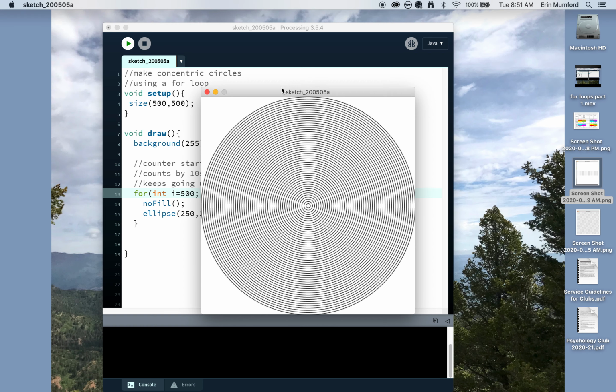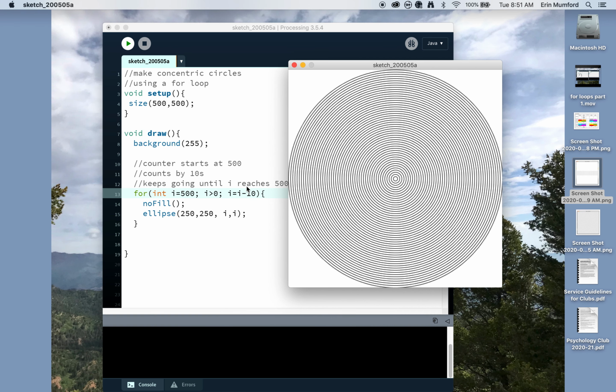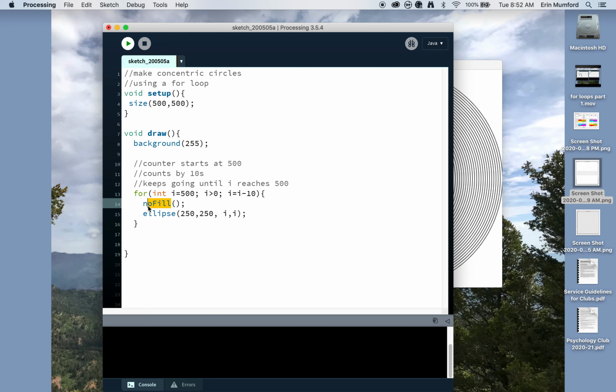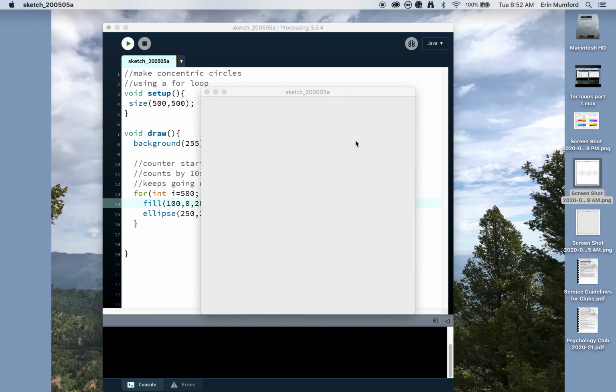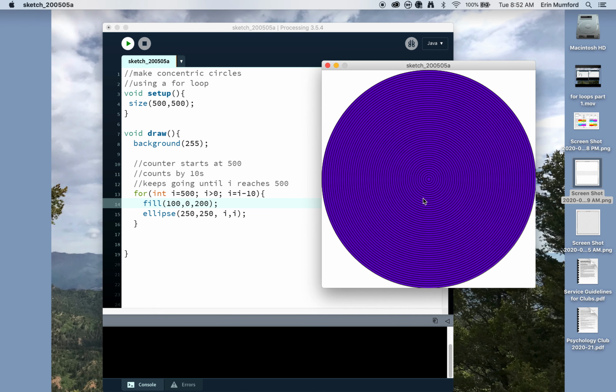So it looks pretty much the same, but they are filled in. In this case, I still have the noFill here, but if I wanted to, I could change this to demonstrate that you could still have a fill and see those circles.